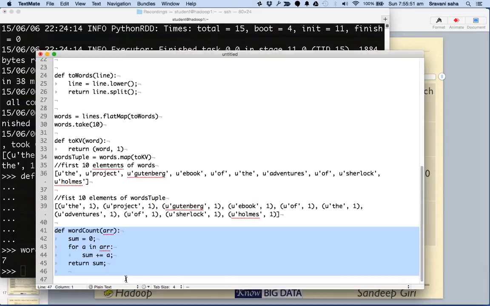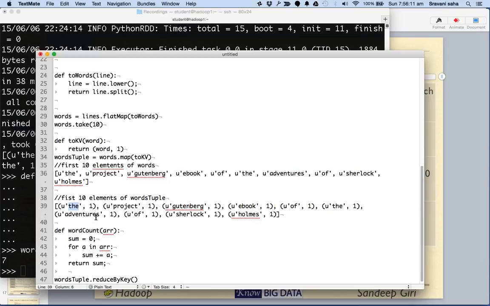That's all it does. Now let's apply the reduce. So this was our words tuple, right? So on words tuple, we can say words tuple dot reduce by key. Reduce by key is equivalent to group by and then apply the aggregator. Okay. Reduce by key. Key will be the first element, and the second element will be aggregated together and passed to the word count. Okay.